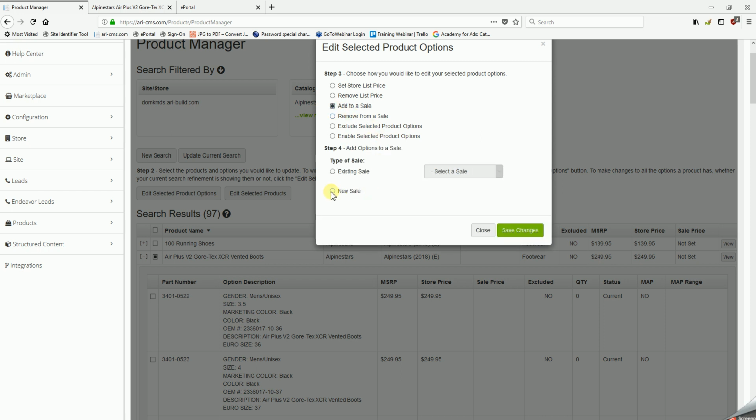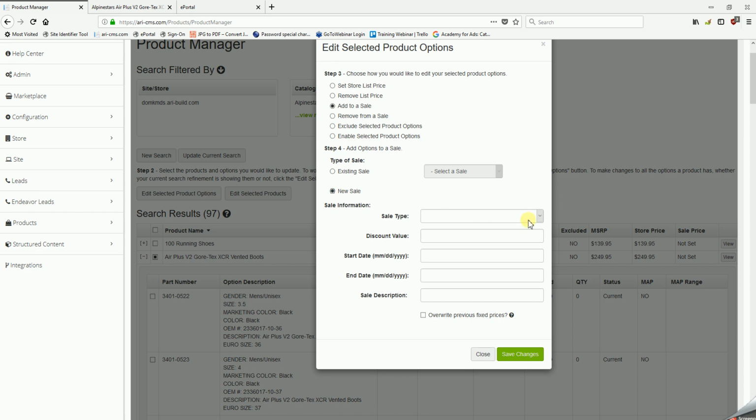We'll go down to New Sale, and we'll define a new sale. First of all, let's select our sale type. Again, just for ease of use, let's select percentage off MSRP. We'll go ahead and set the percentage as 30, or 30%. Start date, we'll have the sale start today. And since we're running such a heavily discounted sale, we'll have it end on the 15th.